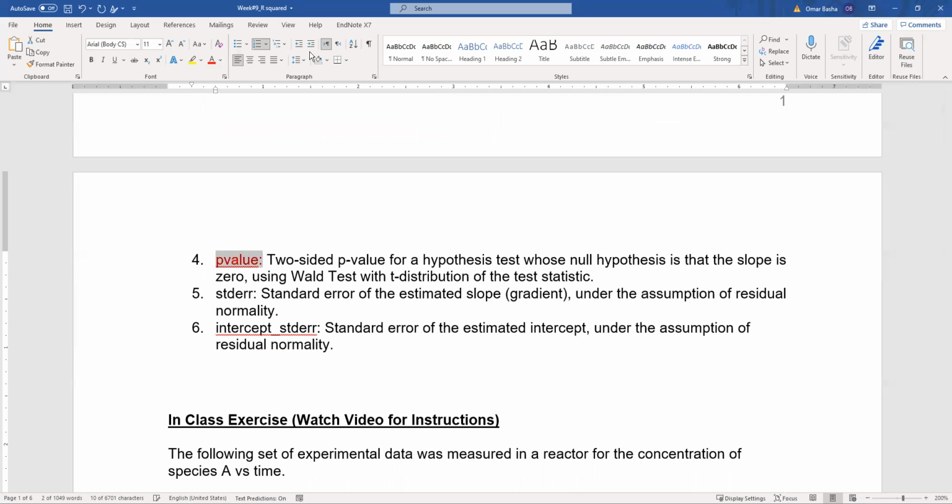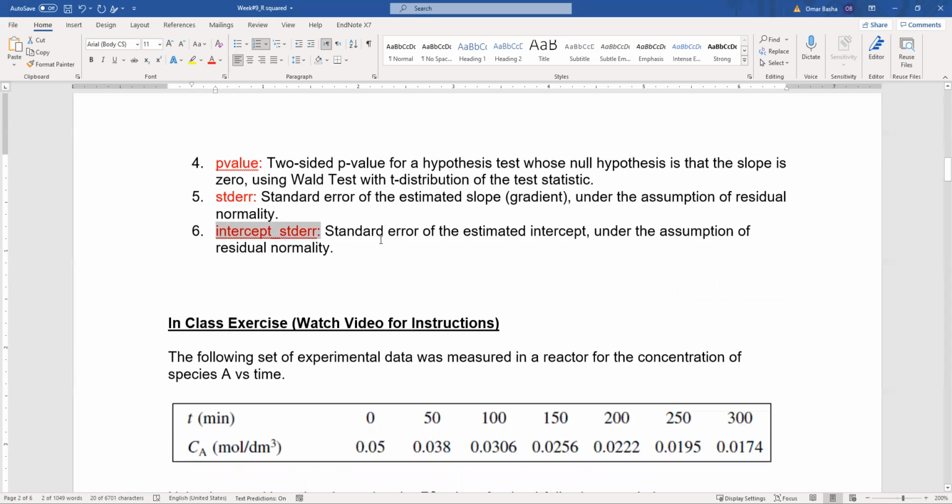Then a P value, something called the p-value. It's a statistical parameter. If you end up going into life sciences or medical type research, they love to use the p-value as their statistical parameter. Engineers, chemical engineers specifically, don't use it a lot, but it's good to learn in case you end up in systems engineering or something. You can read up on it. Standard error is the standard error of the slope, and intercept standard error is the standard error of the intercept.